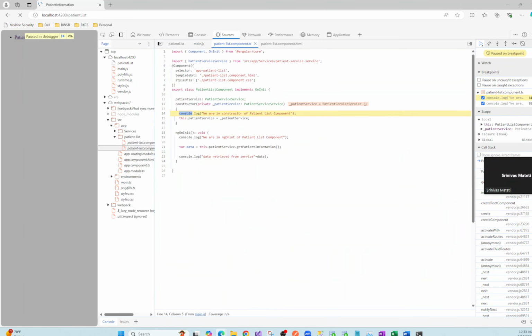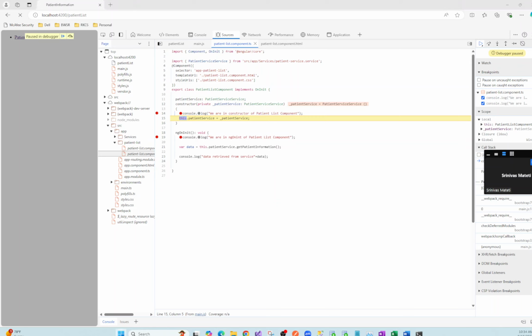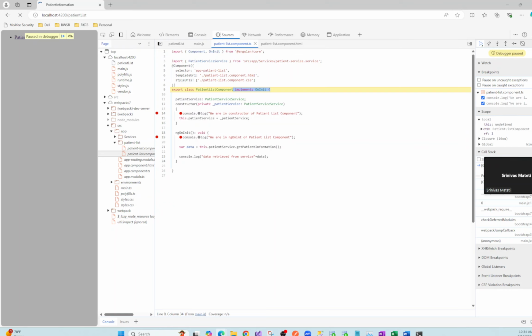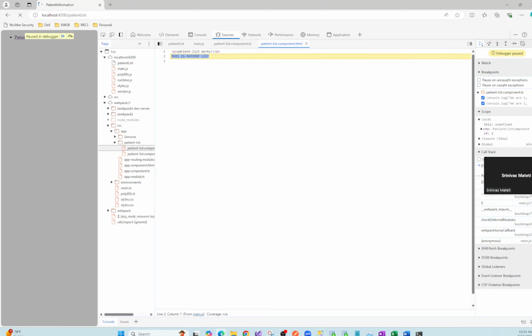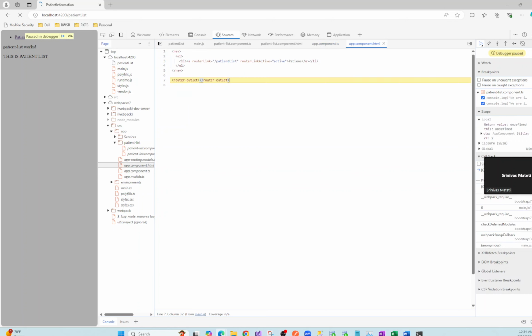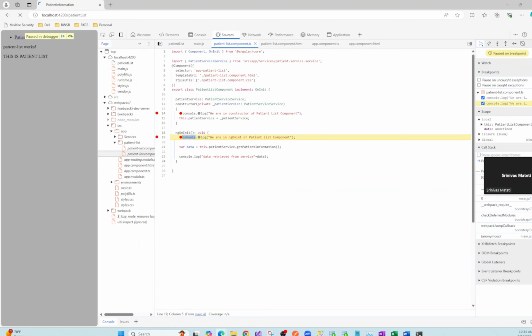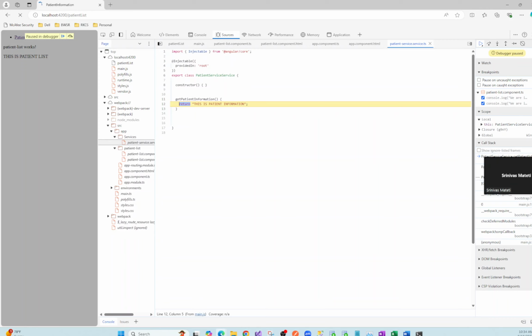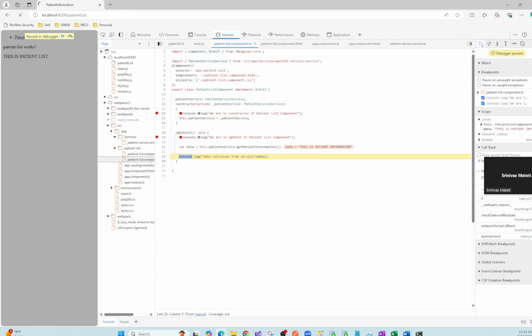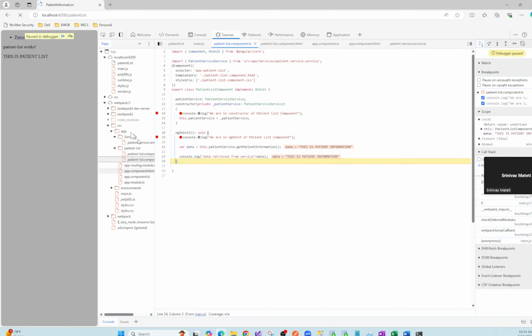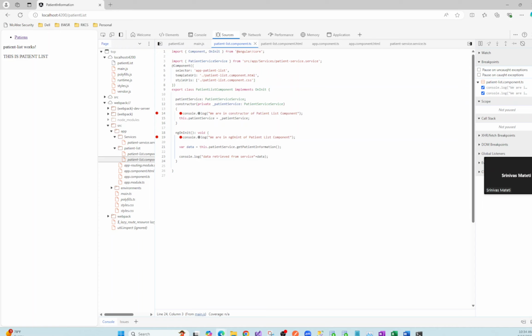First it's executing the constructor. Yeah, it's initializing the patient service. Then after that, it's executing the ng on init. Now it's loading your page and it's executing ng on init. And in ng on init, we are calling the method get information, and that get information is being called and it's returning the data, and we are displaying that data in the console. So did you understand the flow?